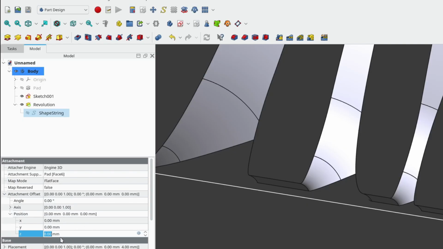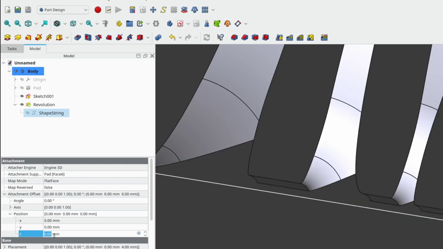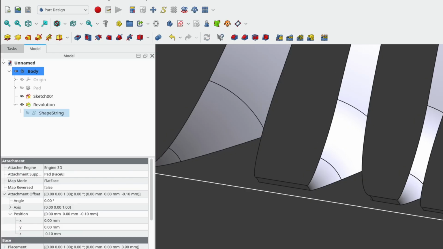It says 0, and remember this shape string is mapped to this surface. So right now it is at 0 millimeters off that surface. Well, I'm going to change that to negative 0.1. And when I tab away, watch this gap over here. It'll recalculate, and you see how that dropped down?